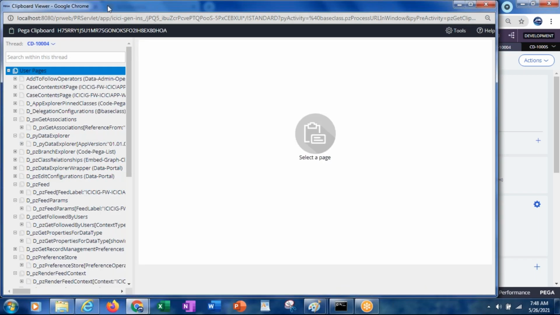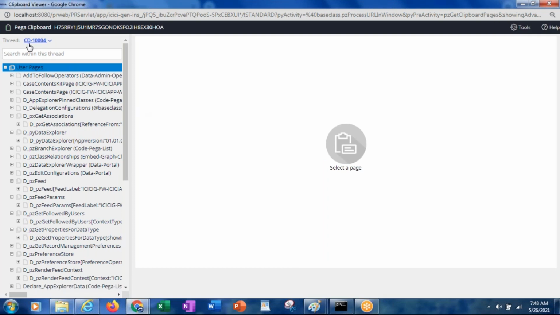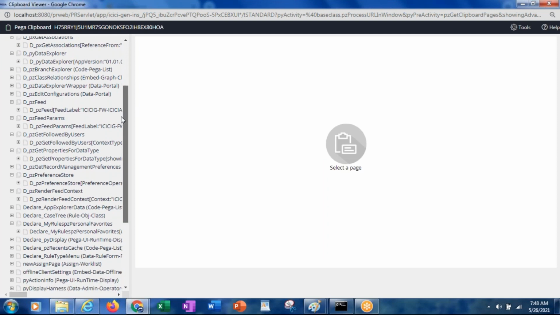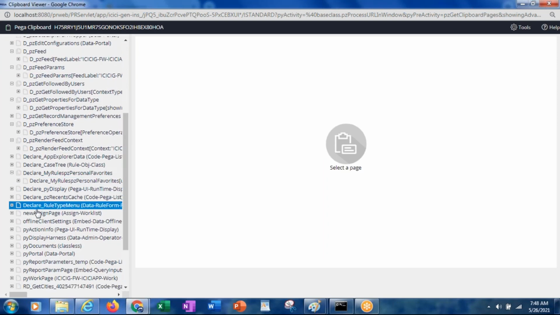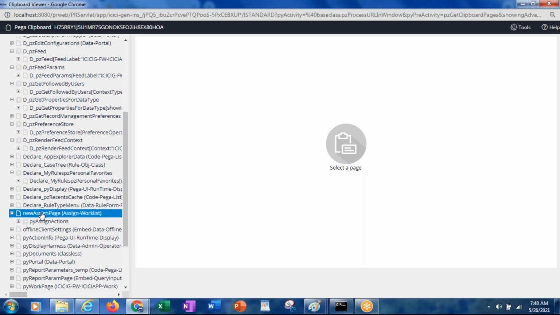Okay, so here right now it is referring to the 10004. And under that you will be having something called new assign page. New assign page is referring to your current work list, which is the assign hyphen work list. And whenever it is at any particular assignment level, that assignment information will be under the new assign page.